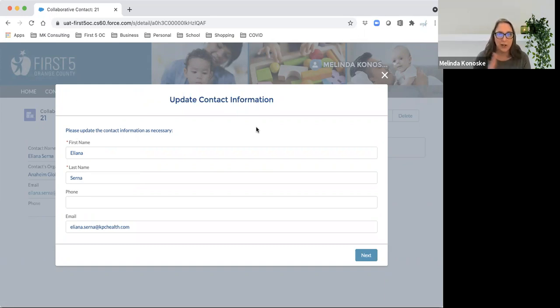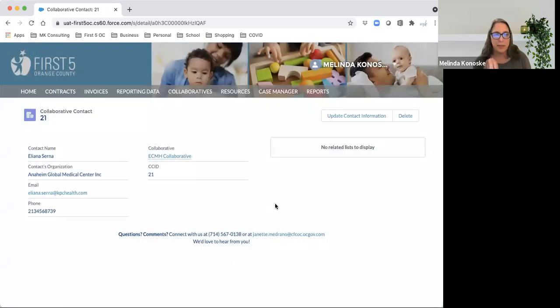And it would instead allow you to send, when you click next with a change, it would actually pop up with a message that says, you can't change this information, but First Five has been notified. So what it would do is it would send an email to Jeanette Madrano that would let her know that you provided a different contact piece of information, and she would probably end up calling you or calling that person to say, hey, is this an official change that we need to change in the entire system, or is this just for this collaborative?